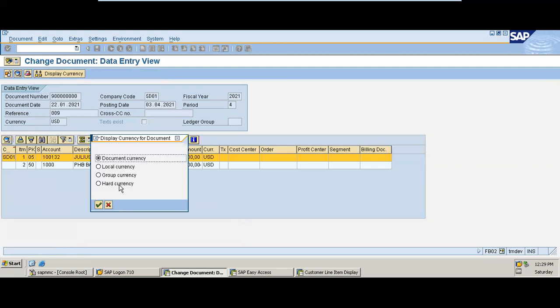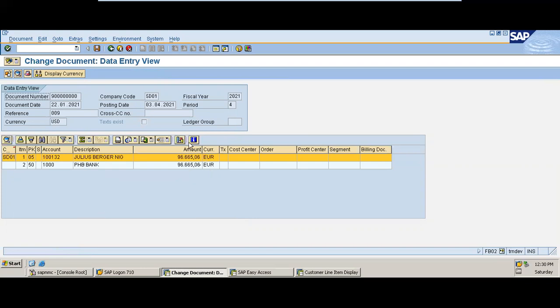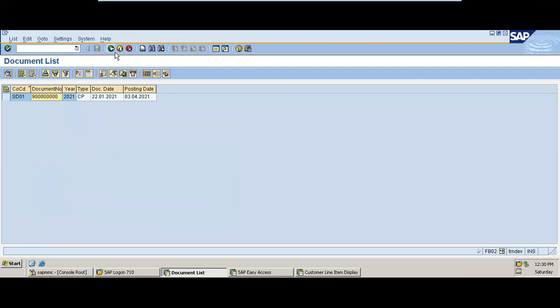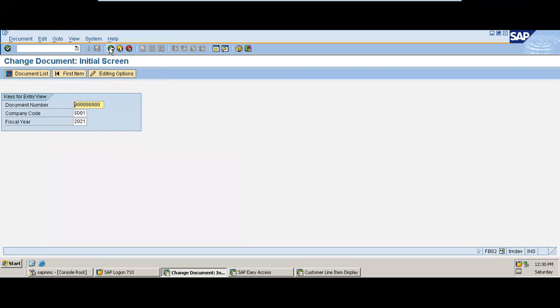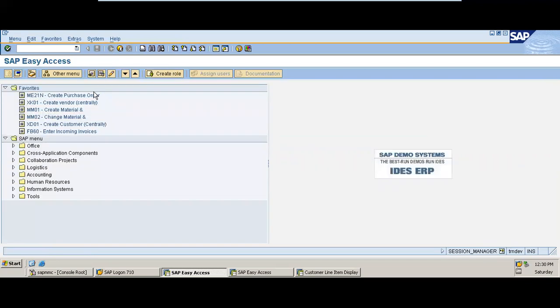You can also look at the group currency, which is the other currency in euro. So the system does the conversion based on the exchange rates. Then it's done. So this is actually how to change documents. You can use FB02 to change any document, as long as that document has a document number, it's posted in SAP. You can use FB02 to change documents, not master data, documents.